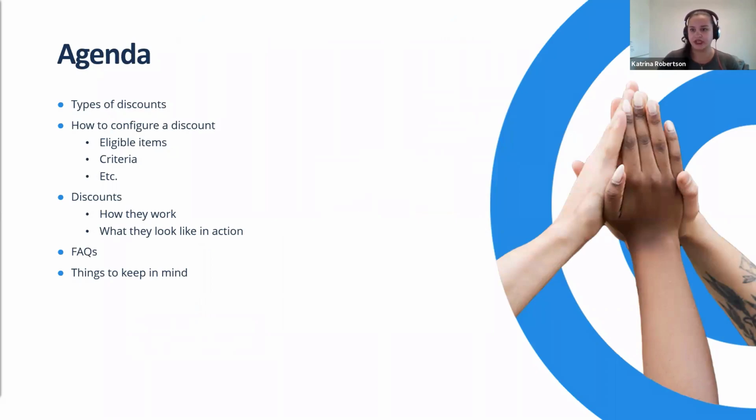All right, so here's a quick look at our agenda for today. We're going to confirm the different types of discounts, review how to configure a discount, and give a brief description of each discount in the platform. As well, we'll look at frequently asked questions and give you a few tips and tricks to keep in mind when you're navigating this particular section of the platform.